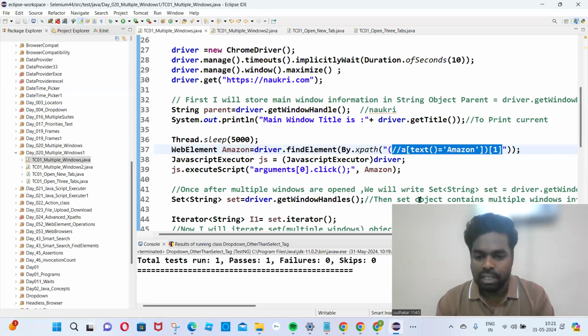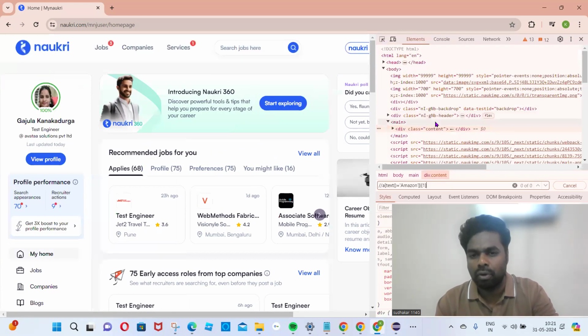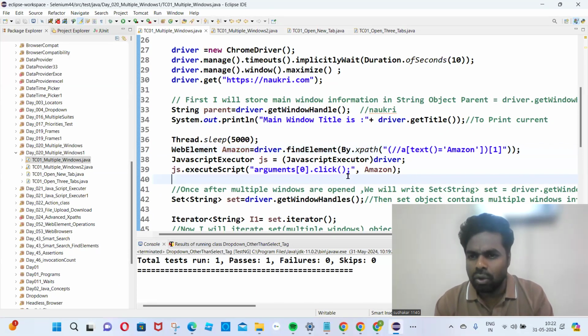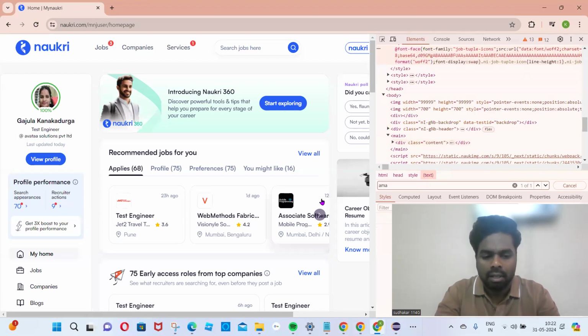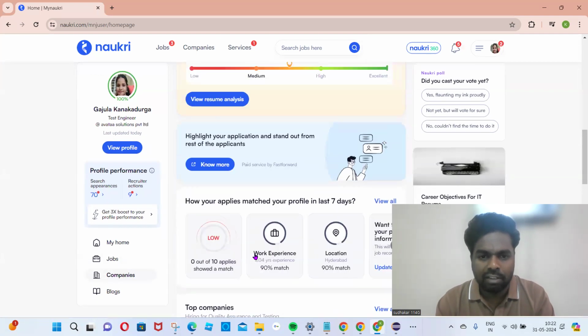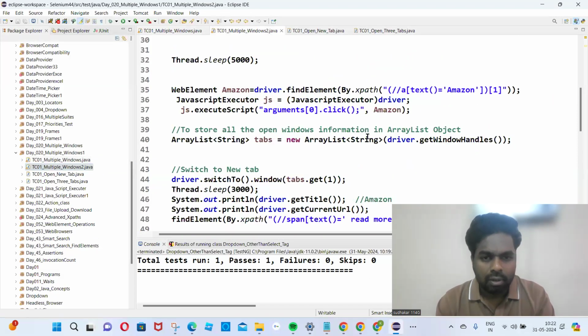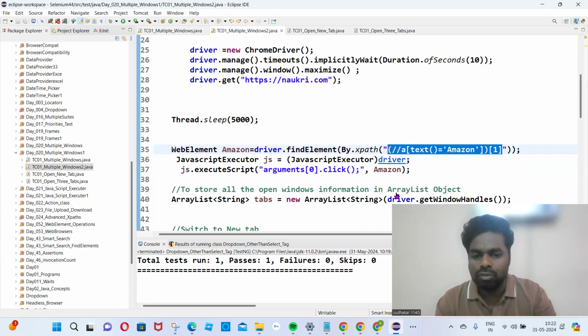Control C. Let's go to this website and inspect where that web element is available. Control F, Control V. Okay, it's not available. One second. Why is it not available? I think that web element got removed. The Amazon link has been removed, I think.